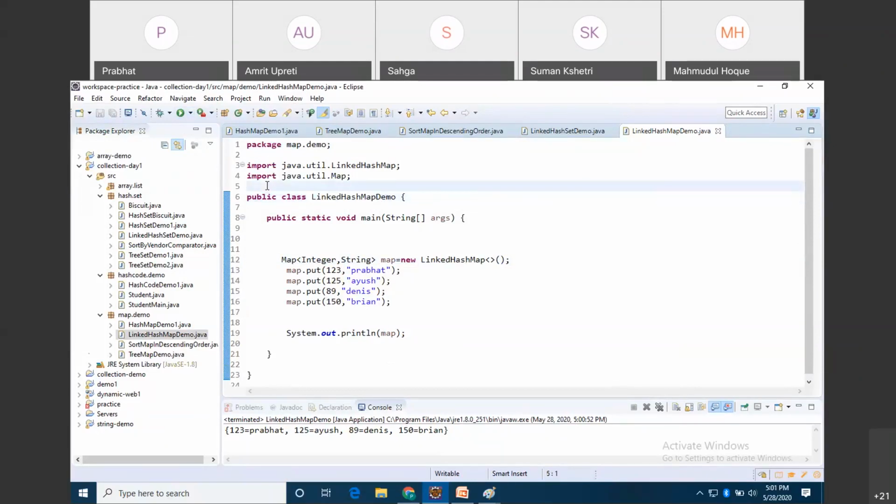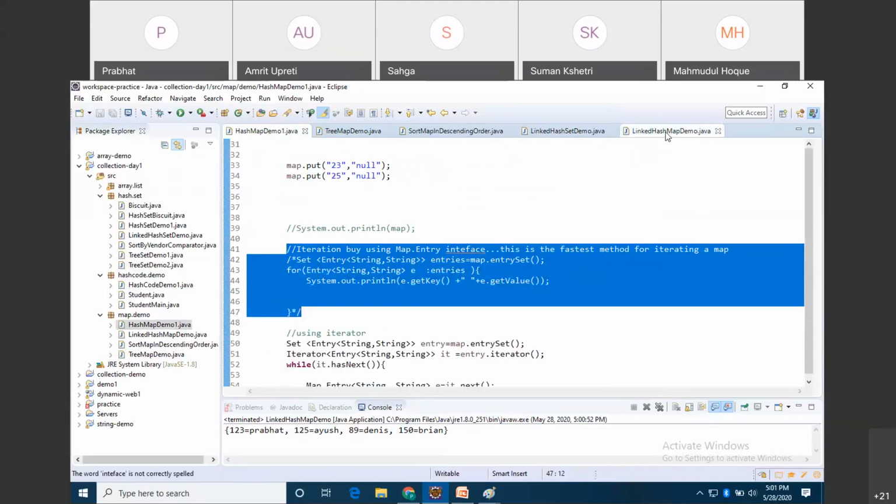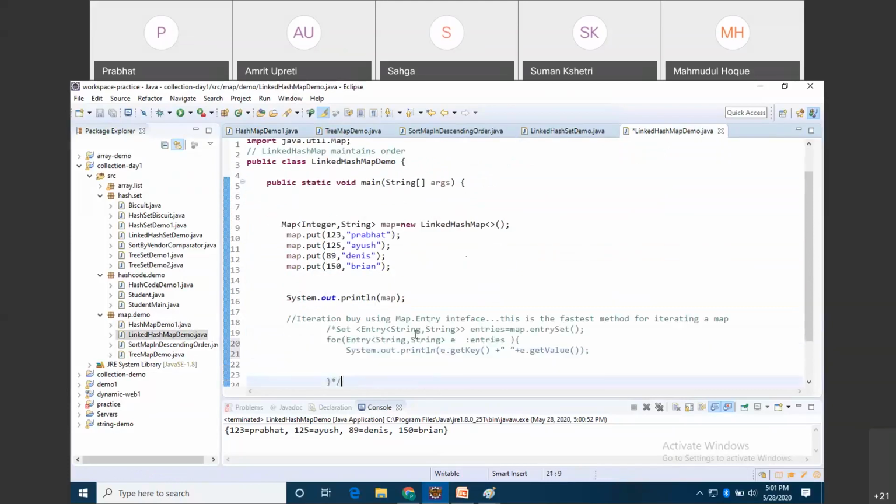Linked hash map maintains what? Maintains order. And everything else is going to remain the same. Apart from maintaining order, the remaining things are as in hash map. So if you want to iterate, you can copy this, something like this, Control C, and if you want to iterate, you can do that.